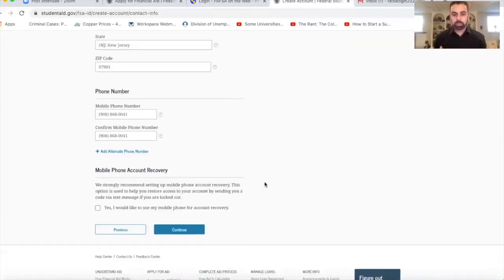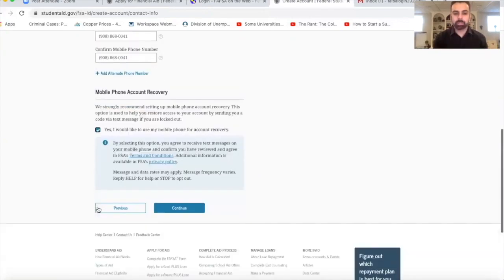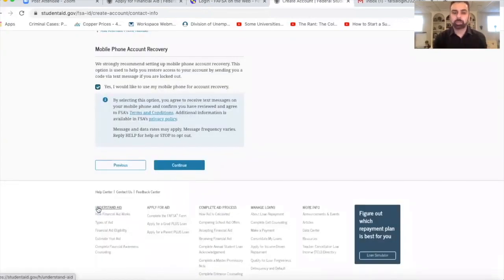Now, after you plug in your cell phone number, you want to make sure to click the box down here where it says mobile phone account recovery. This allows you, just in case you lose your password or can't access your account for any reason, to use your cell phone number as your username. You can also use the email you put on this account as your username. We'll click continue and move on to the next page.